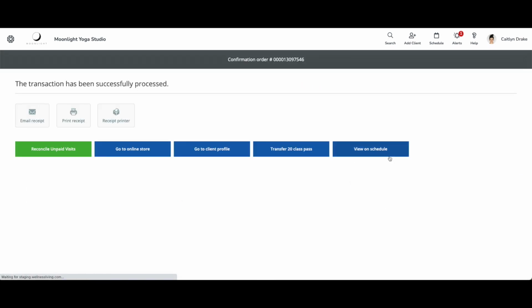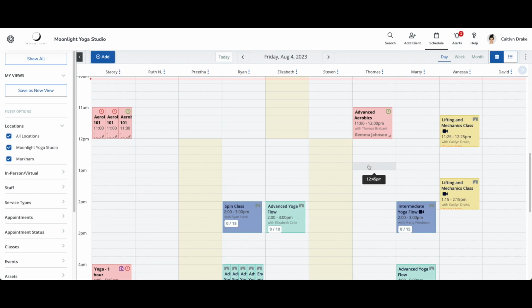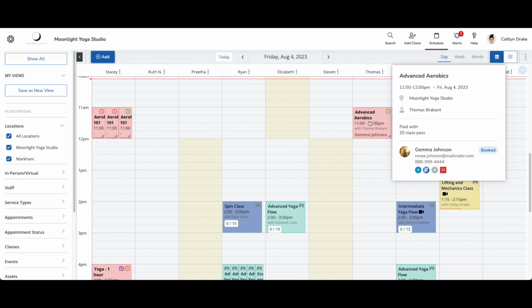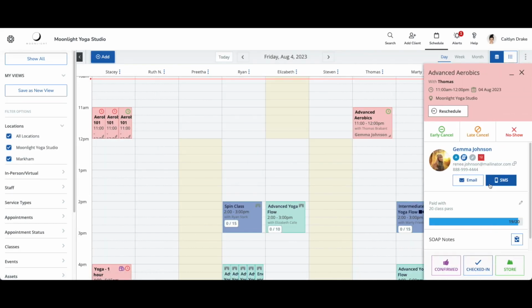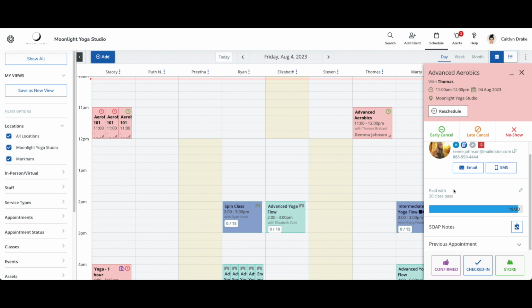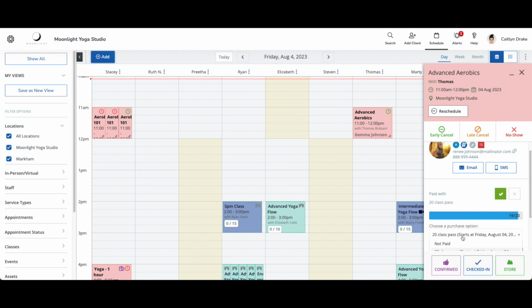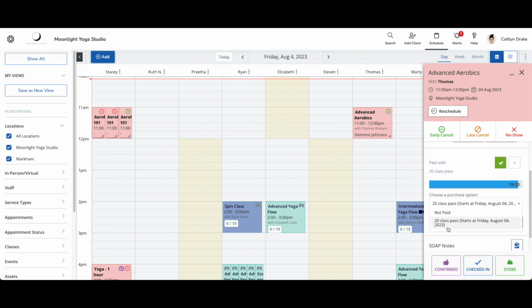So I'm going to go back to my schedule. So this will also work if you book an appointment unpaid and then take payment for it later. So there's that appointment we just booked. We know that Gemma did pay for it. But if you have an appointment that's unpaid, maybe the client books it and then later on they come in for that appointment and want to pay at that time, you can scroll down and you can see here under "paid with," we used that 20 class pass. But if it's unpaid, it'll say "not paid." And then you can click on the pencil and you can go ahead and select the purchase option or sell her a brand new one if required from here.